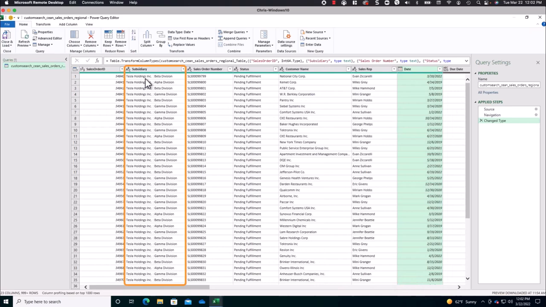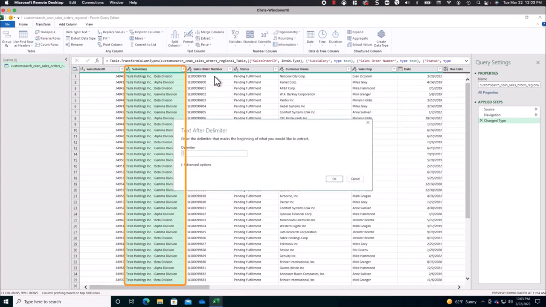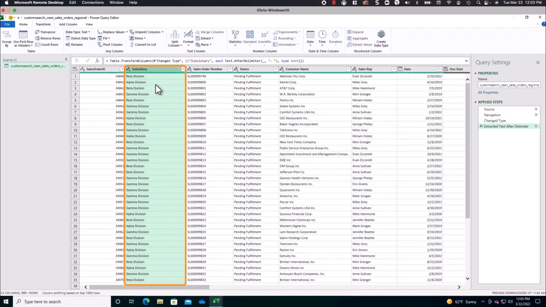However, on subsidiary, when I see this on a report, I don't need to see Tesla Holdings Beta Division, Tesla Holdings Alpha Division. I only want to see Beta, Alpha, Gamma. So I'm going to click on the subsidiary field. I'm going to click on Transform, and then we're going to choose Extract, and then Text After Delimiter. So I only need to see the text after colon space, and I'll go ahead and click on OK. And just like that, now we only see the subsidiary. Not only is this going to work now, but every time this import runs, it's always going to remember these steps and apply these changes.